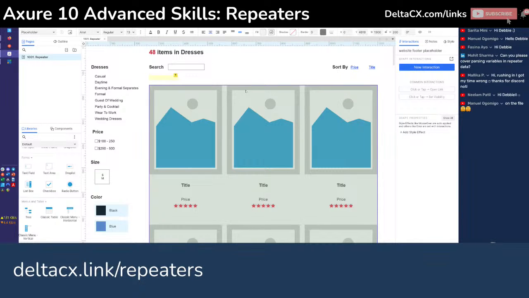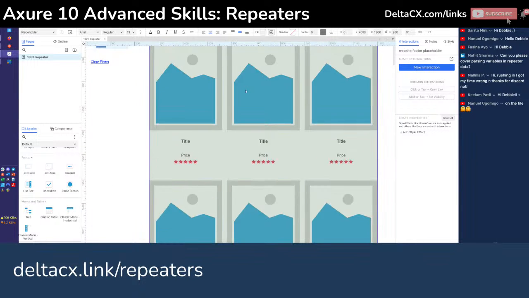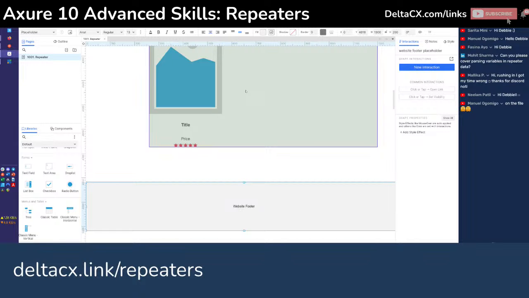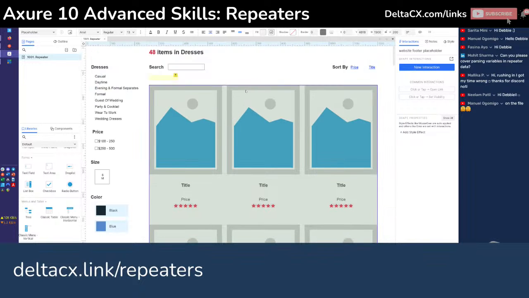There's a couple of other things repeaters do that we're not going to do, and I don't know if we're going to get to the variables in repeaters as we've had the request. What was the other thing repeaters do that I might not cover today? I forgot, but I'll try to remember it later.